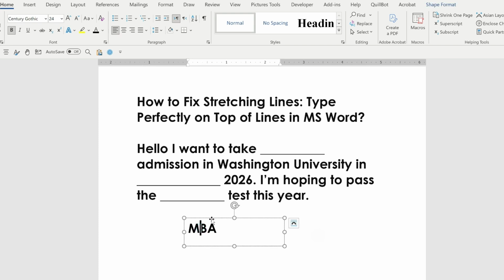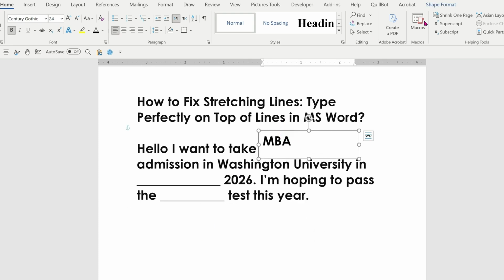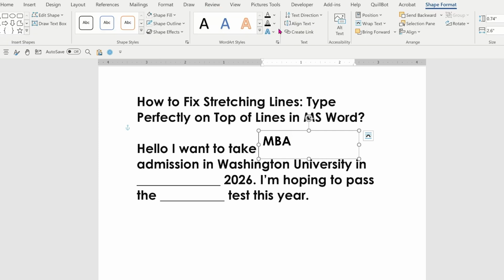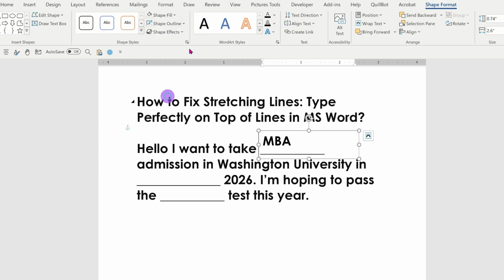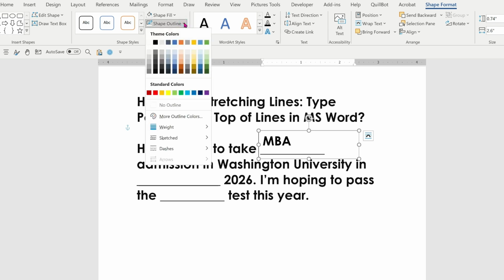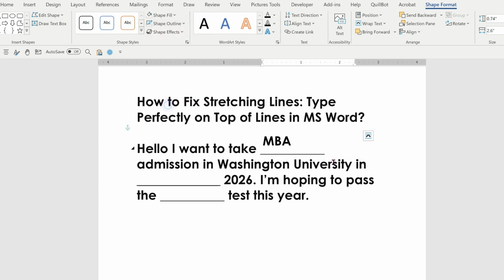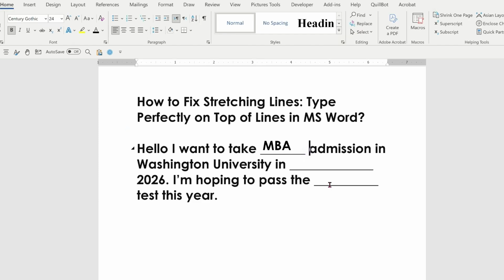And now place it over here, go to Shape Format, click on Shape Fill and click No Fill, then click on Shape Outline and click No Outline. Now you can place it over the line like this one and resize it. And now click here and delete the extra lines.